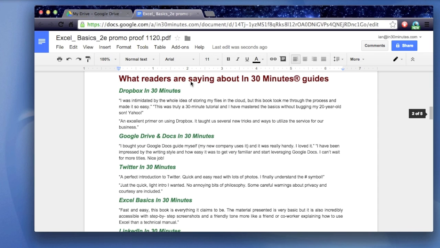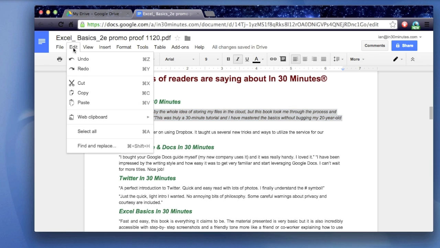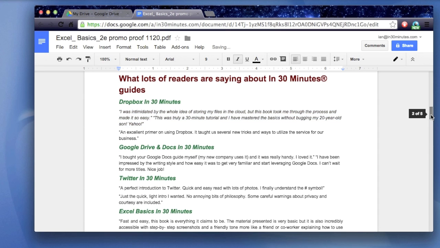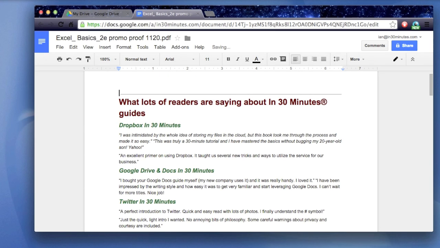So sure enough, here's the text. Now I want to point out that this text, I can edit it. So let's say I wanted to change the headline for some other sort of document I'm creating. I could do what lots of readers are saying about In 30 Minutes guides. I can also format things differently. Let's say I want to italicize that. I can do it. If I want to cut the text out of there and then paste it into an email program or something, I can do that too. Of course, and I can undo it. And as for these images up here, you can just highlight it and then delete it. It's gone. So you can see that now you can mess around with the text a little bit more.